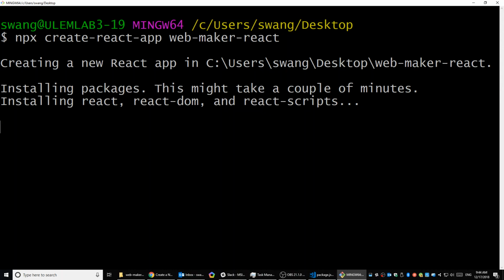So let's do it together. Open your command line or your git bash and run npx create-react-app and give a name to your application.